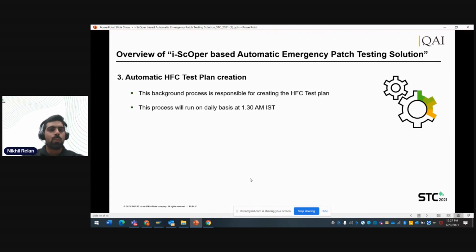So this background job gets all the test cases which are proposed for the test plan creation. Now you will be remembering, at the task creation time, we gave a naming convention for the test plan. Using that test plan naming convention, it bundles up all the test cases proposed by this particular solution and creates the test plan.